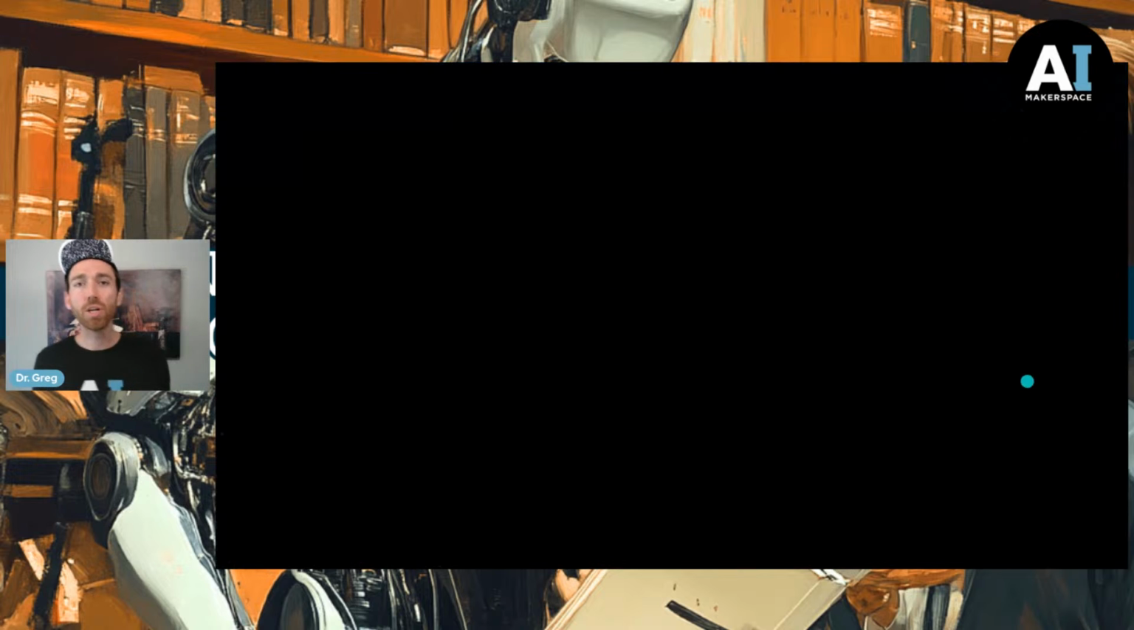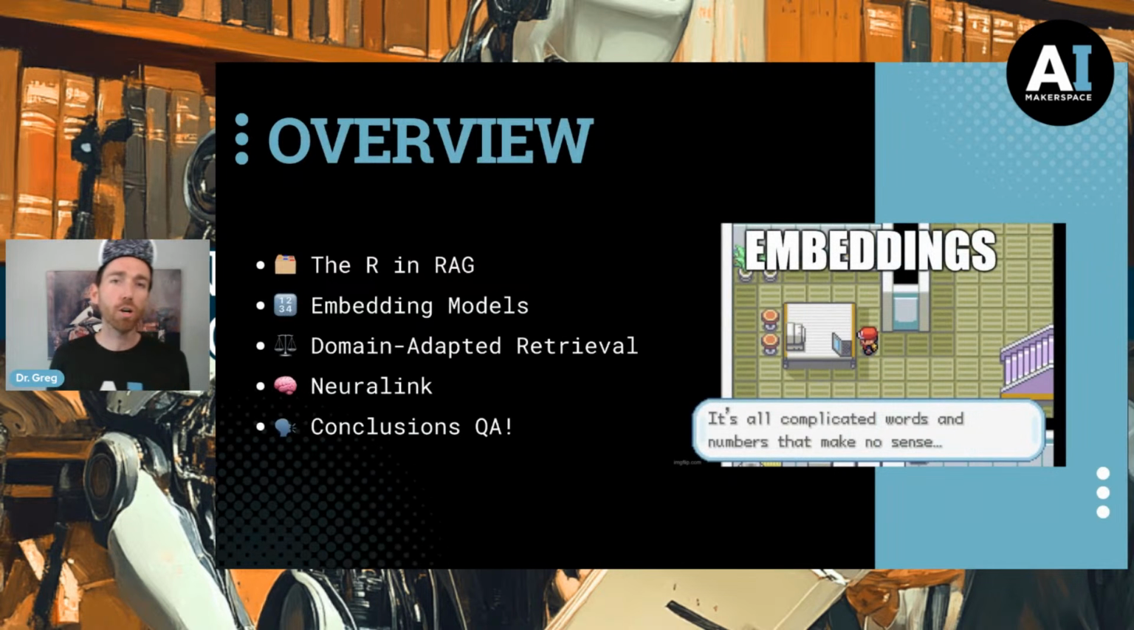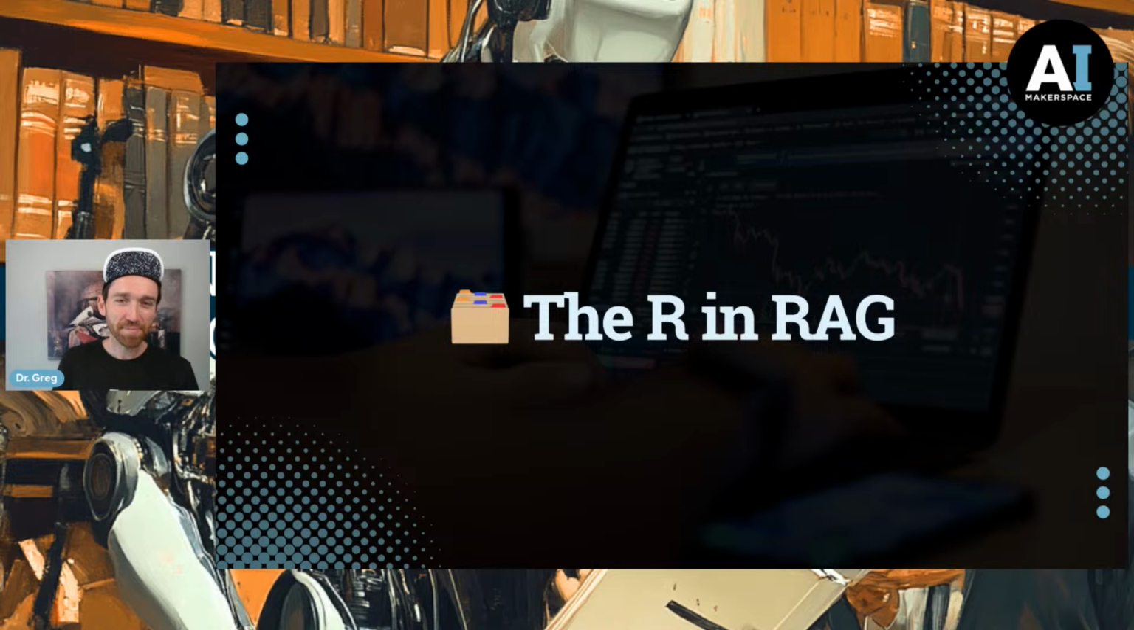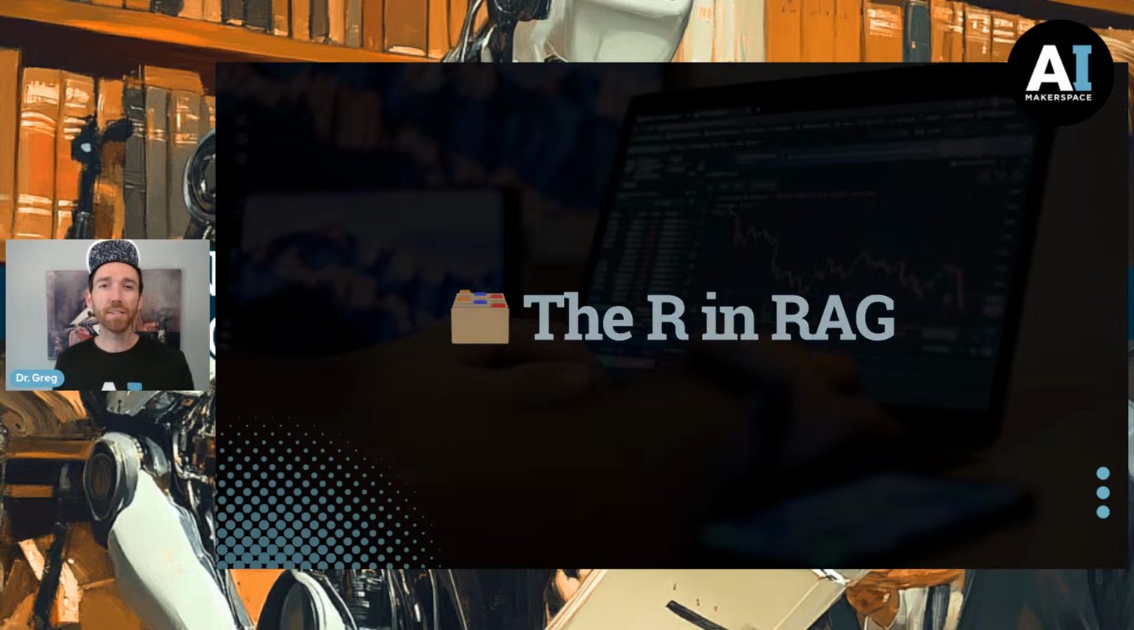All right, so let's recall what the R in RAG stands for first. Let's talk about embedding models and how they're used to domain adapt our retrieval systems in RAG before we get truly embedded, almost to the point of embedding something right in the brain when we do our build a little bit later. All right, let's recall RAG as we really focus in on the R.